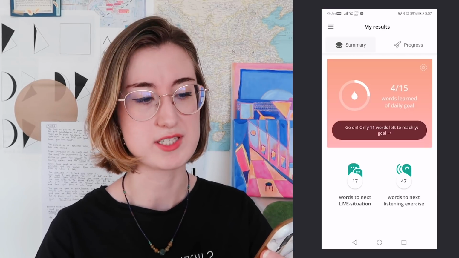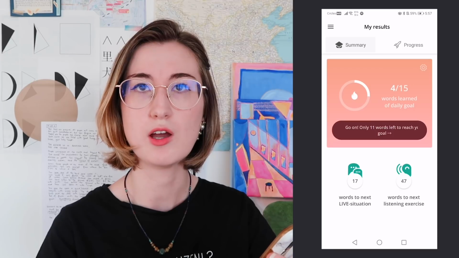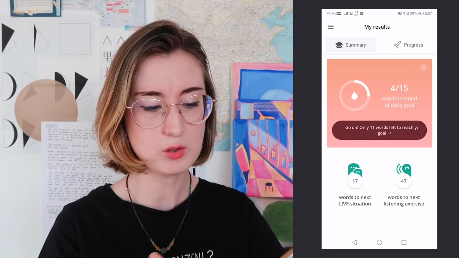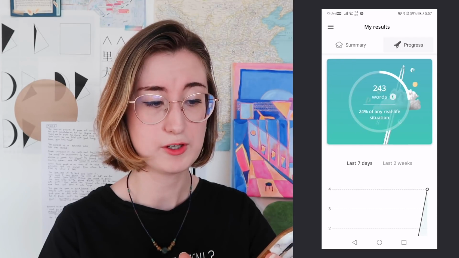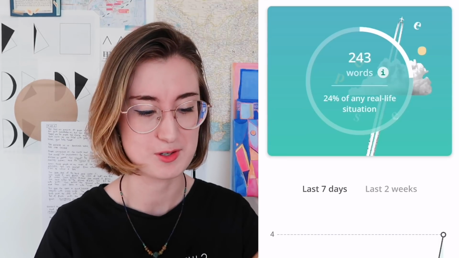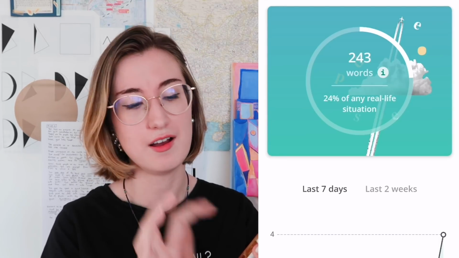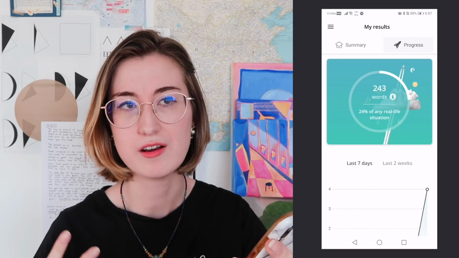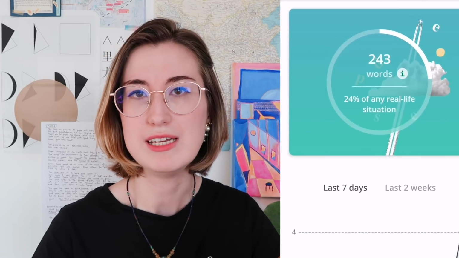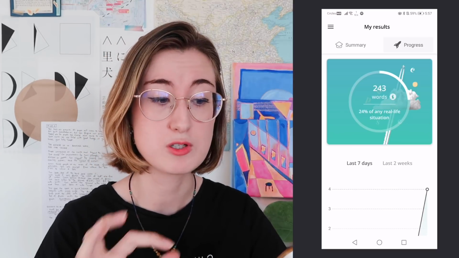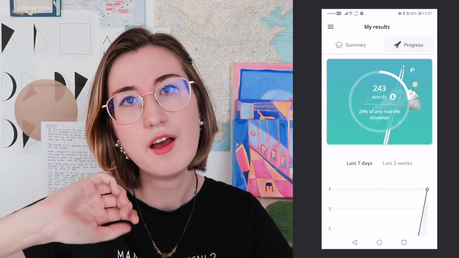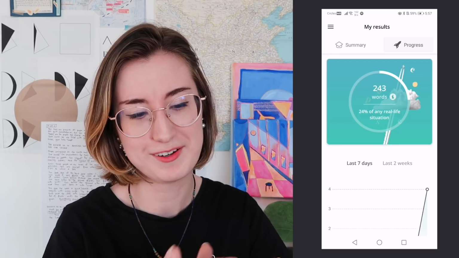Another cool thing is the results page. So it gives you an overview of what you've done. So I can see that, okay, I still have 11 words to review, and that I have learned 243 words, or 24% of any real life situation. Very cute. Me, someone who is not good at visualizing numbers, 243 words doesn't really mean anything to me. So I like that they've put 24% of any real life situation. So I can kind of tell myself, okay, I'm like a quarter of my way there.